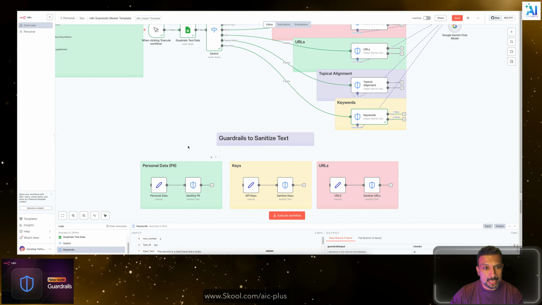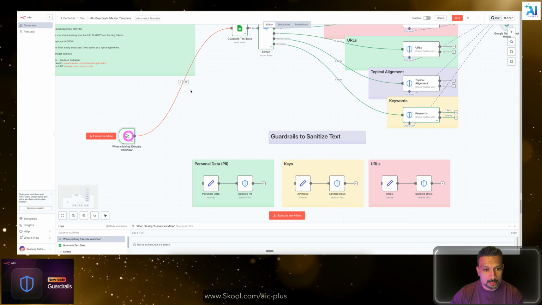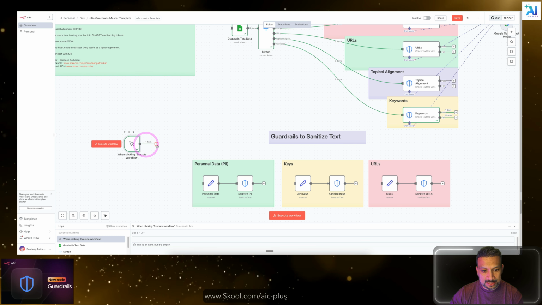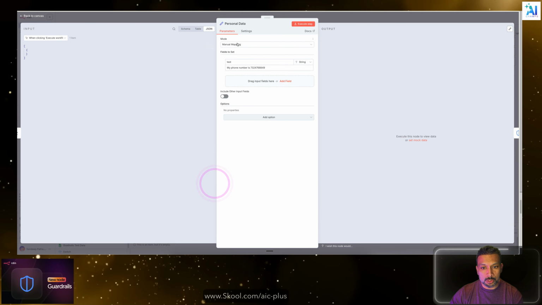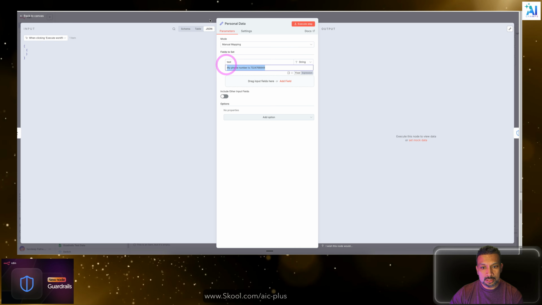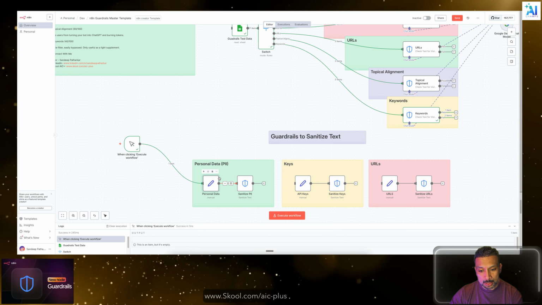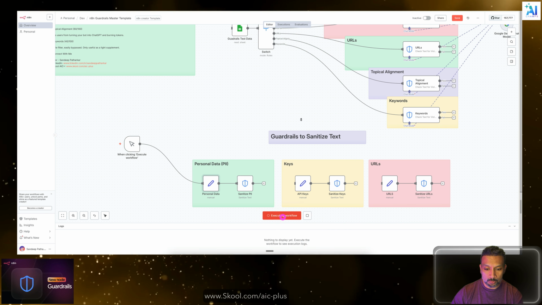Next is the sanitize text. How do we do it? Let me delete this. We are going to use a set node this time. We are going to use a personal number. My phone number is 77732 blah blah blah. And if we execute it, let's see what happens.